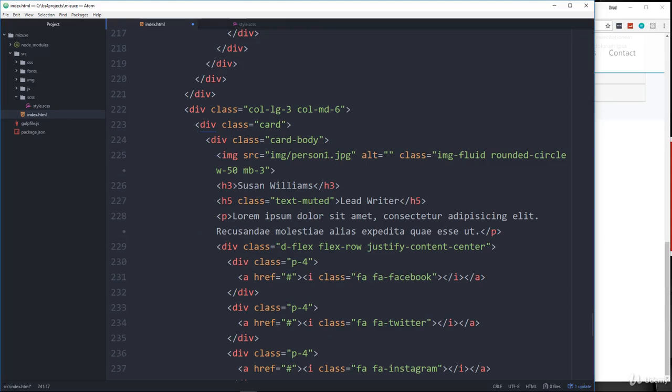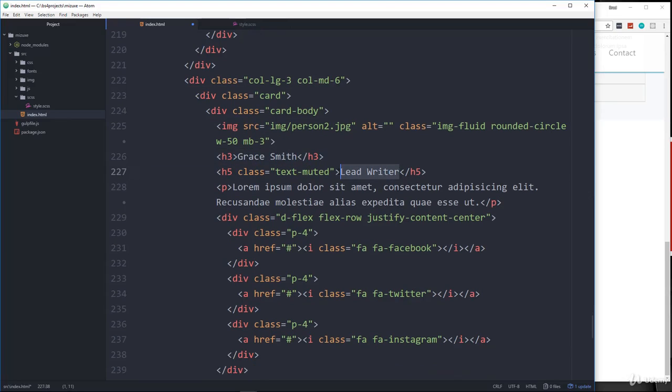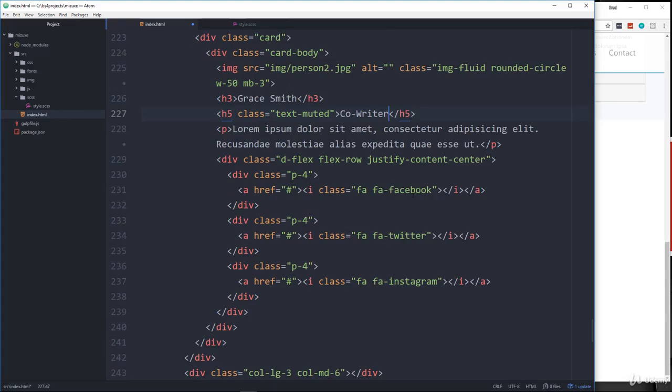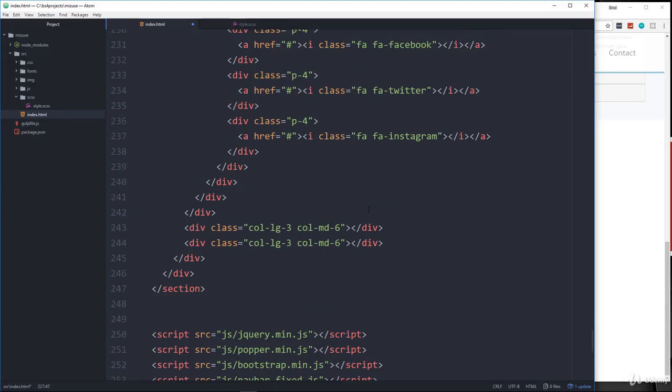and then we're going to change some stuff up. So we want to change the image to person 2. We want to change the name. So the name is going to be Grace Smith. The position I'm going to change to co-writer. And we're going to leave the social icons the same.